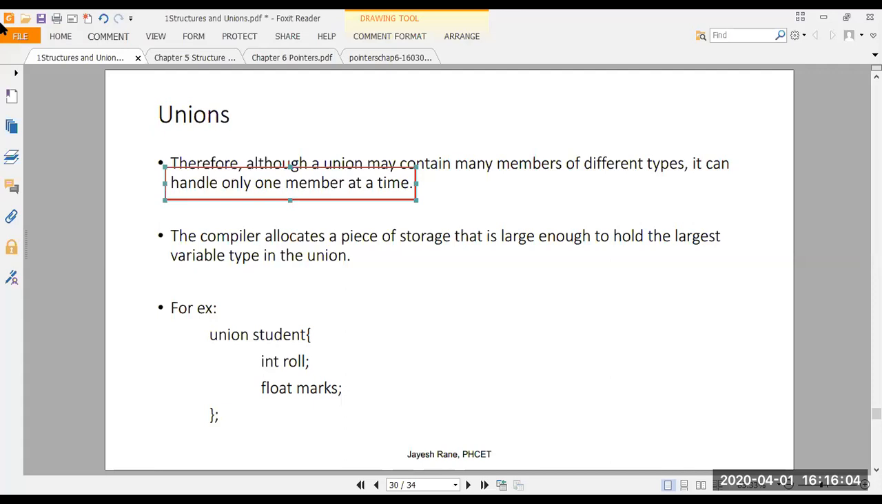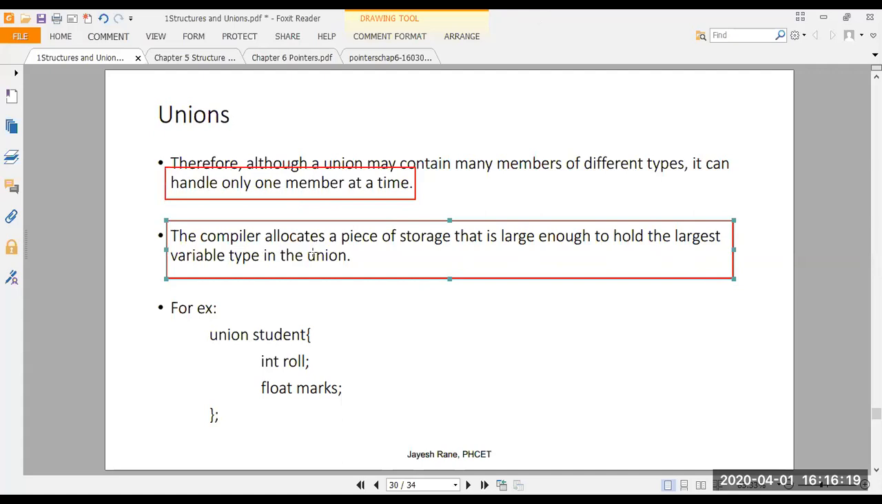The compiler allocates a piece of storage that is large enough to hold the largest variable type in the union. As I already told you, the memory required for storing the union is the largest variable type.